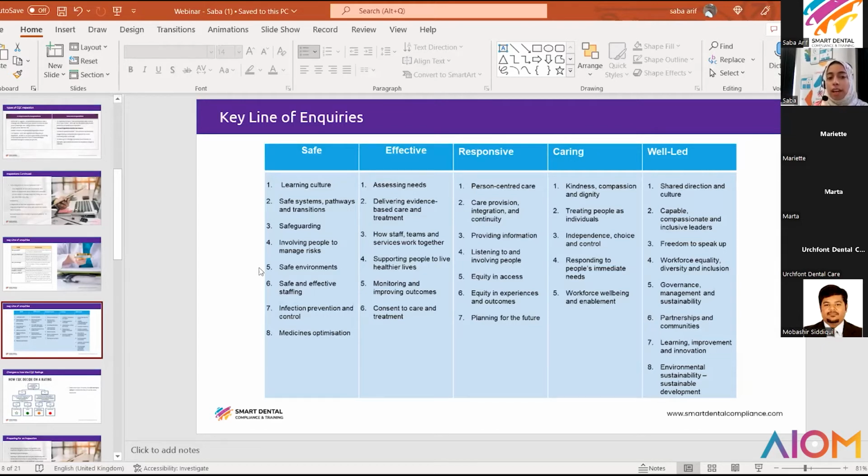Safe systems, pathways, and transitions. So you are providing safe care. That's making sure you've got an adequate amount of PPE, doing your regular audits to check for safety, and doing your risk assessments such as fire risk assessment, Legionella, health and safety, and disability. Safeguarding, which I've already touched upon, involves people to manage risks. So risk management is another very important one.